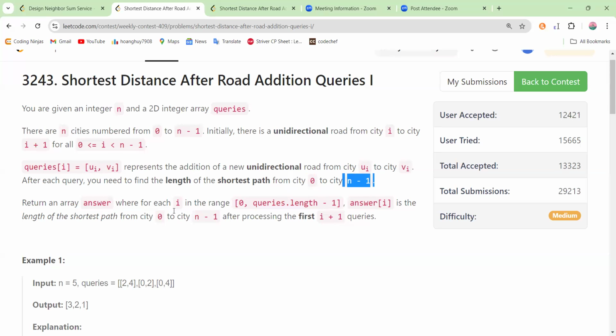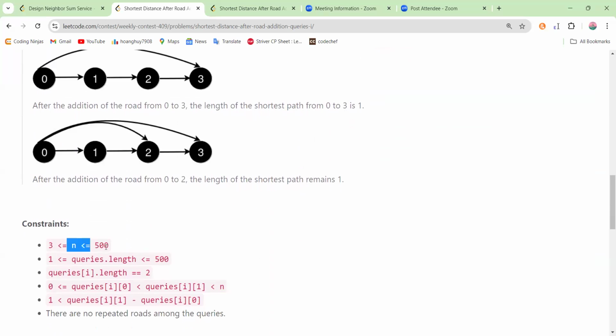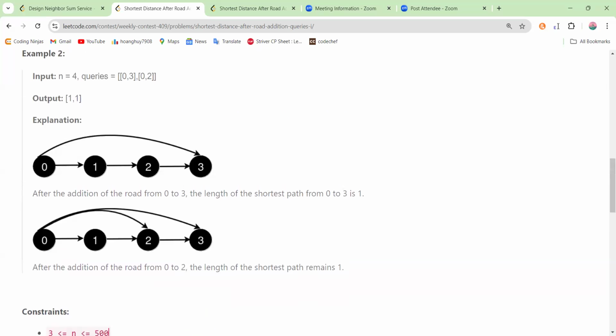Return an answer where for each i in the range 0 to queries.length minus 1, answer[i] is the length of the shortest path from city 0 to city n minus 1 after processing the first i plus 1 queries. Okay. So the main thing for this question was that n was given of the order of 500. And when you see that n is of the order of 500, the first thing that will come to our mind is that we can use that.